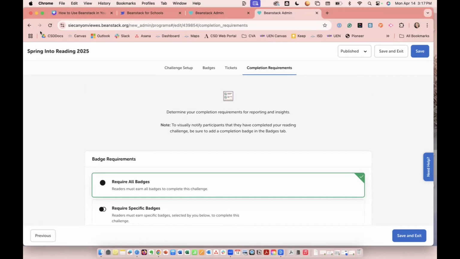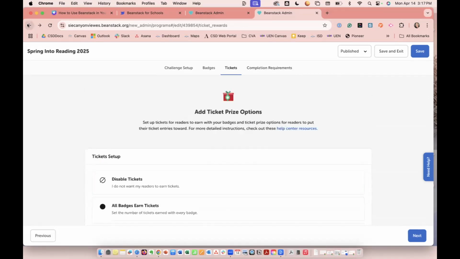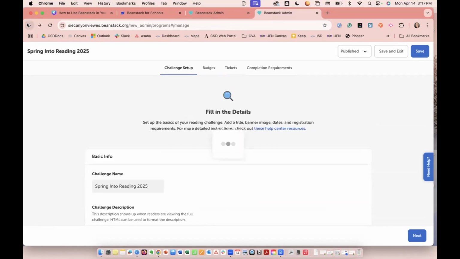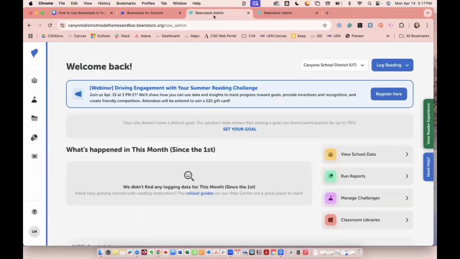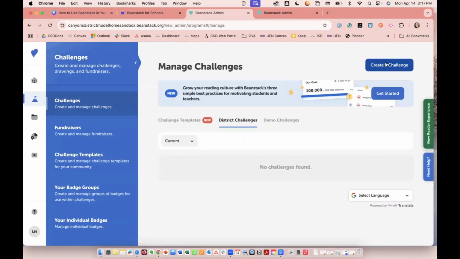I'm not going to save and exit that. I'm just going to back out of all of this because I don't want to fix it. I don't want to ruin anything. But it's really easy to create a challenge. I'm going to come into our admin account and just show you how you create a challenge real quick, just so you can see it from the beginning.